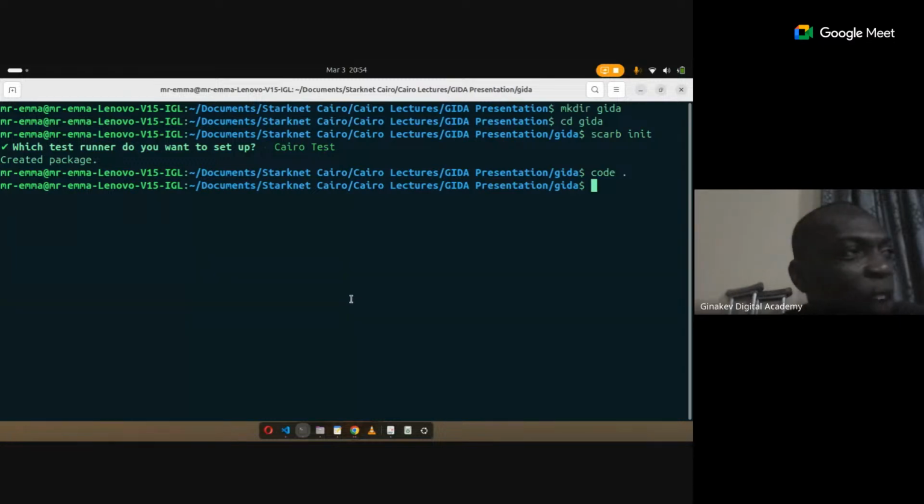Remember, you choose Cairo test. Make a directory with mkdir, or you can name your folder whatever you want to name it. But as long as you cd into the folder you named, then you run scarb init. Then you choose Cairo test. You use your arrow key to choose it. After that, code dot to open up your VS Code.